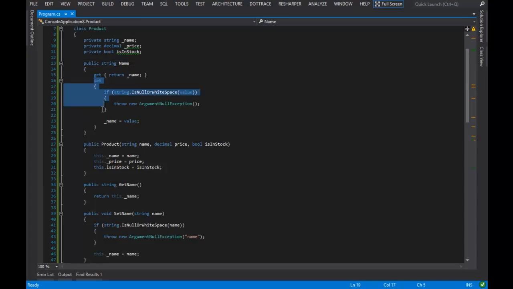Then we have a setter. Again, no access modifiers, no return type, no parameters, no name. It's just the keyword set followed by a block of code. A setter will always return void. A setter returns nothing.